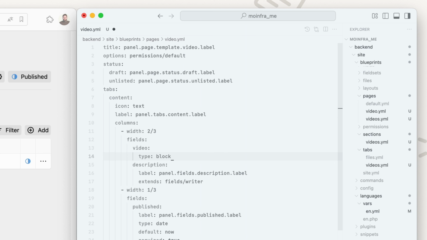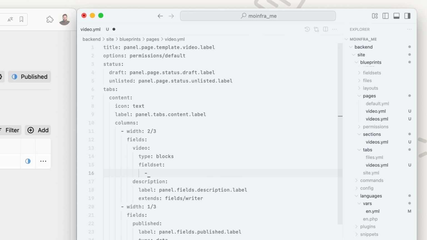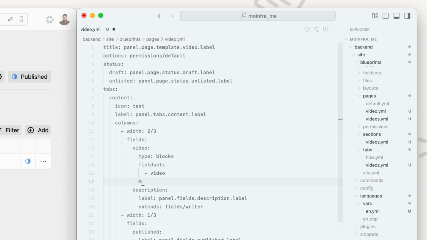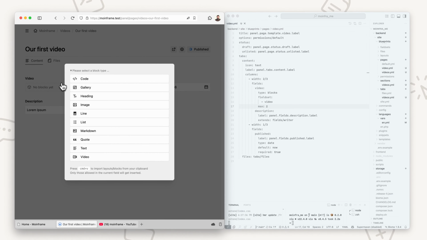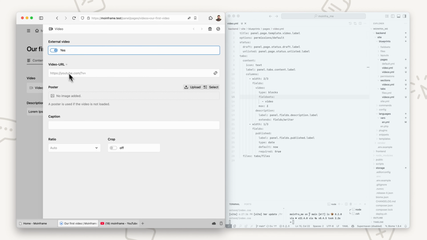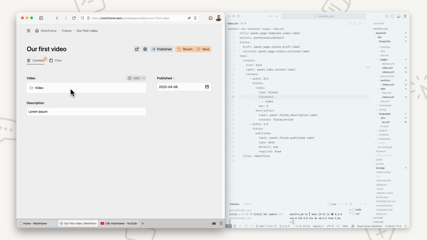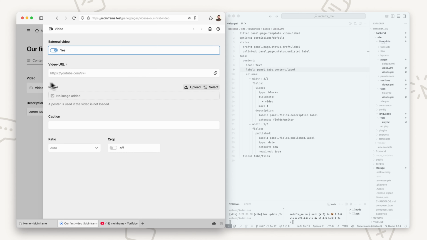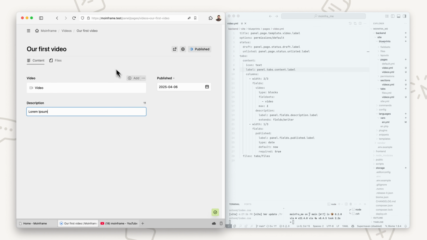So we can say type blocks, field sets, and we only allow the video block, and we set the maximum number to 1. So if we go to our first video, we can field sets, we can add our video block. It will directly open up the video block since only this one is allowed, and you can see that the add sign is disabled, so we cannot add another block if there already is a video. So that's pretty cool. Okay, put it in, save, nice.